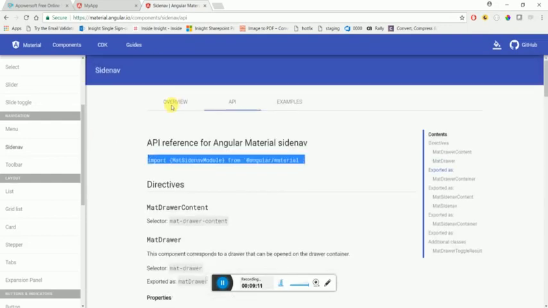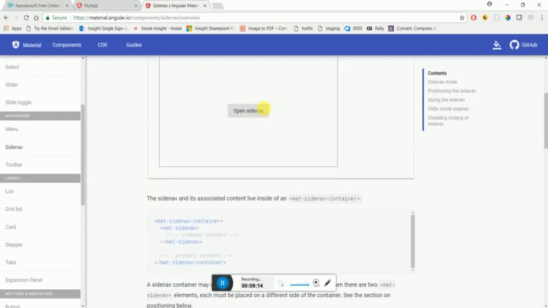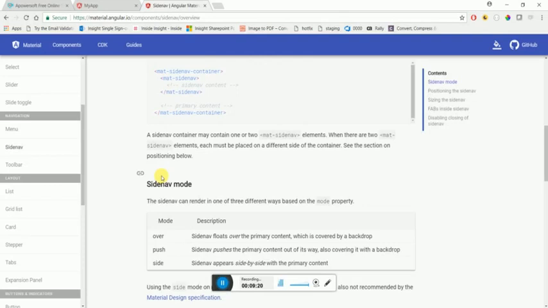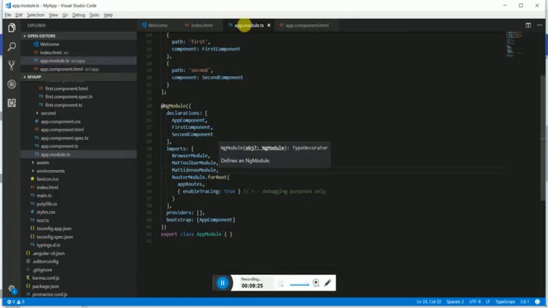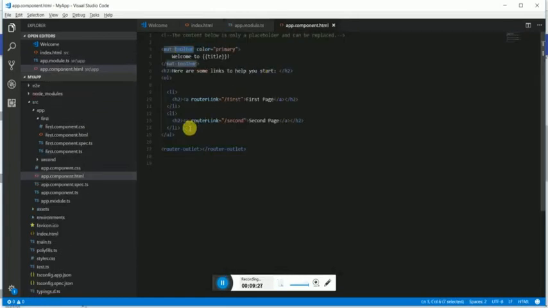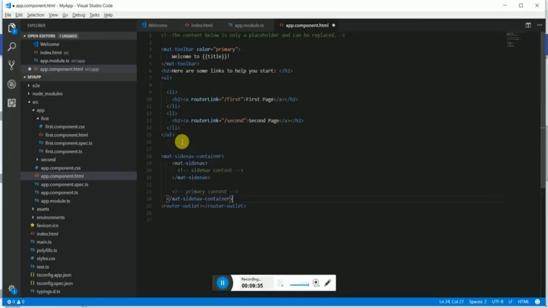And then in the overview section, it shows you that there is a button, which is actually toggling the control, and then we are going to use this thing as it is, and let's see what it looks like. So in our app component, we are simply going to copy paste it here, and then we want our main component to load inside on the right side of the side nav where it says the primary content.